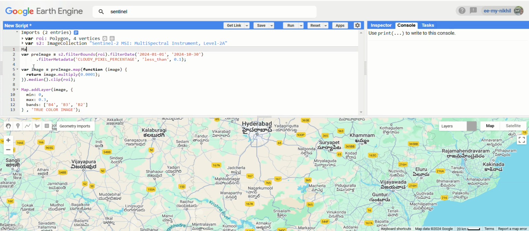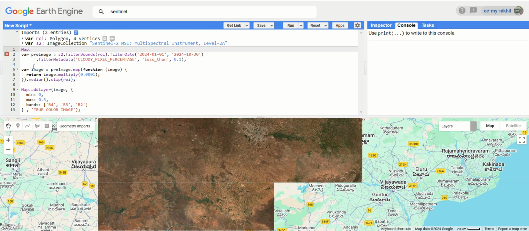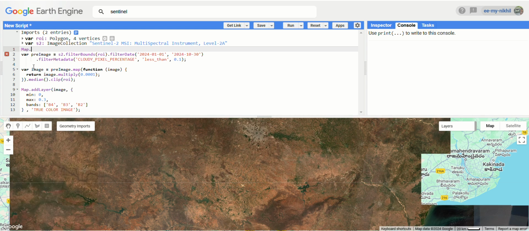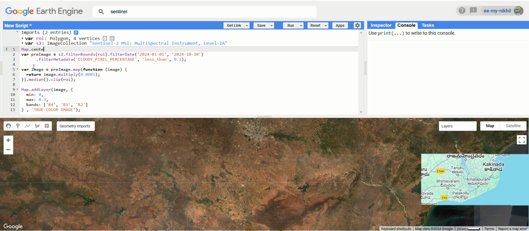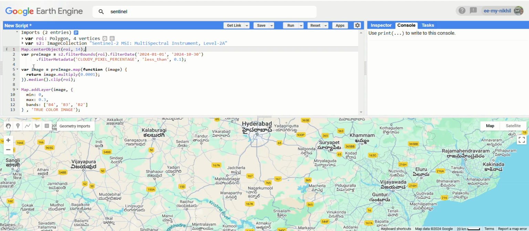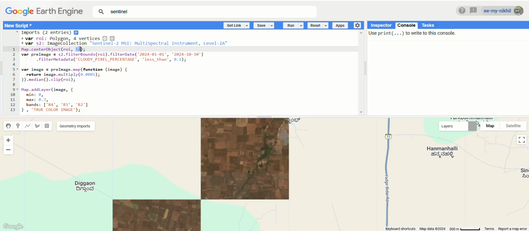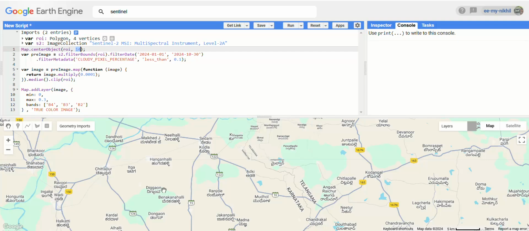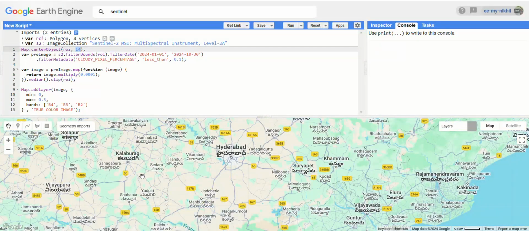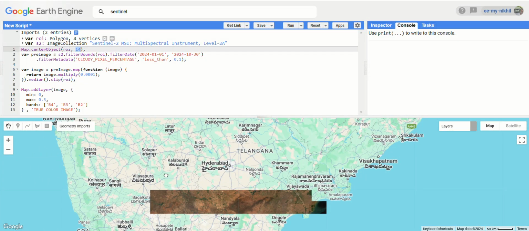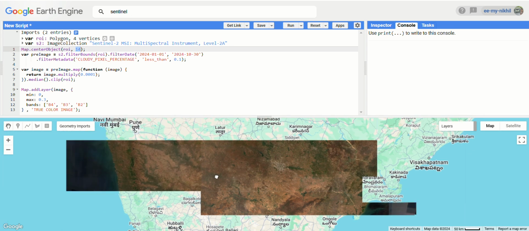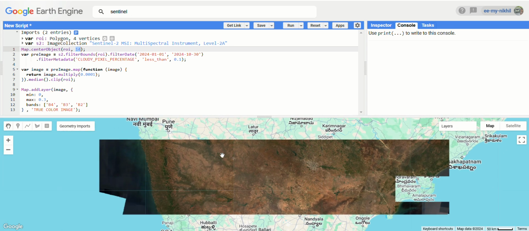Before giving it a run, you should also set the map center object. This will automatically zoom into our region of interest, and let's set the zoom level to 14. Let's give it a run. So 14 is too zoomed, so let's reduce it. We have a bigger region of interest. Okay, so we can reduce it, and the process will be much faster.